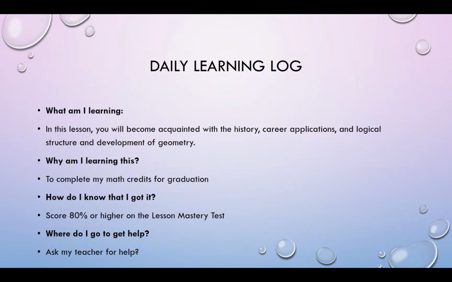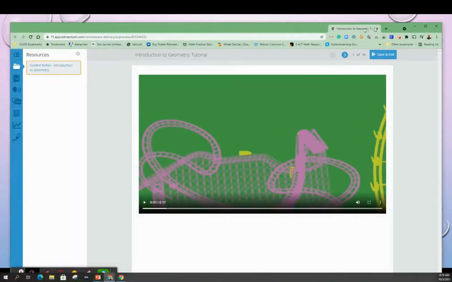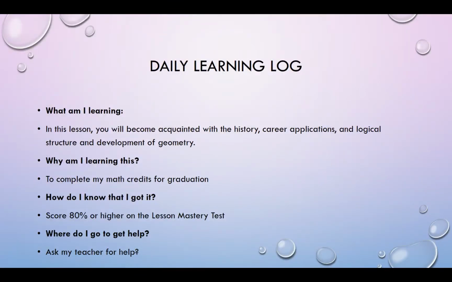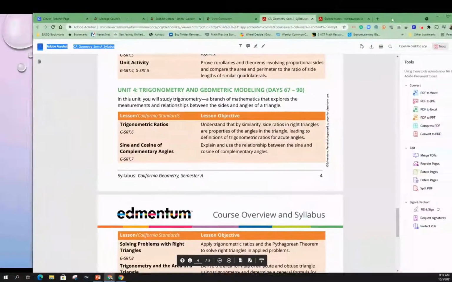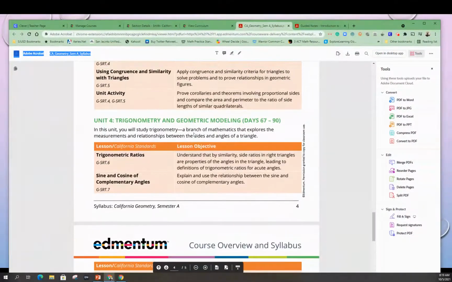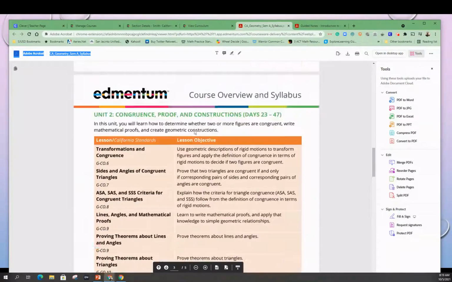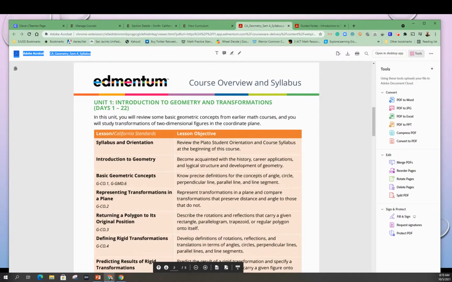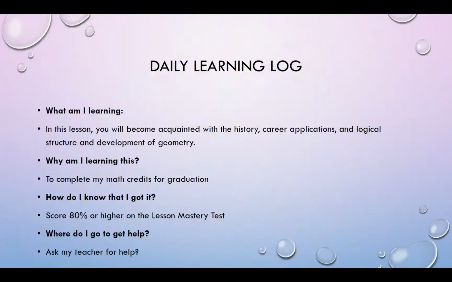I got that from either two places. When you start out your lesson, it will give you that. Okay, let me do it this way instead. Also, remember when I talked about the syllabus? It has each one of these lessons and the activities, and it has specifically the objectives, and it says become acquainted with history, career applications, logical structure, and development of geometry. That's where I got that.